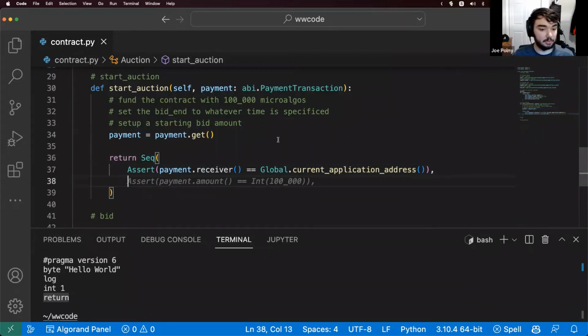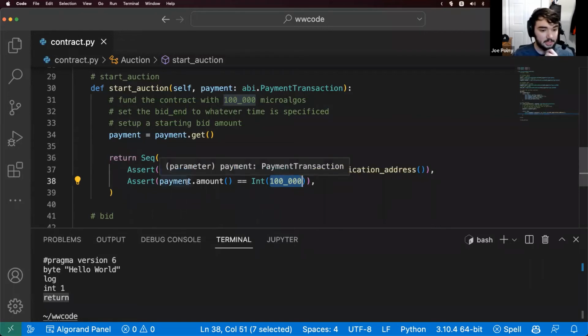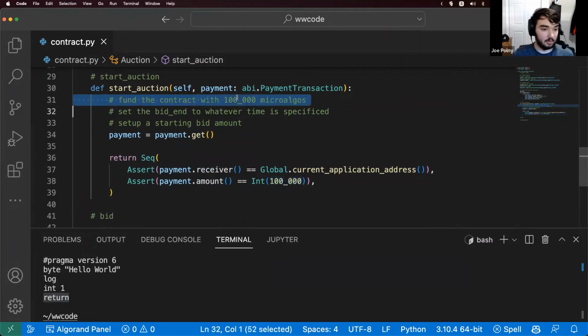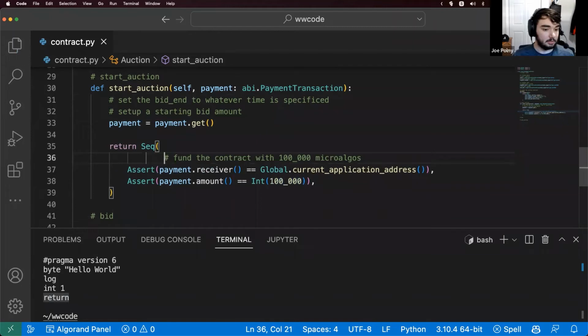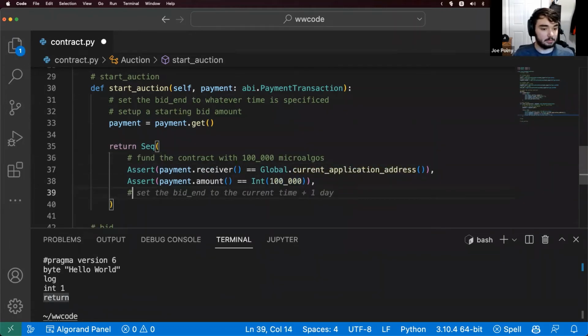The next thing we want to do, as my co-pilot is suggesting here, is verify that the payment amount is 100,000 microalgos. That is the minimum balance requirement. So we have those two assertions for verifying that the contract is indeed getting funded. We have this checked off, put that here so we can organize. And next thing we want to do is set the bid end.